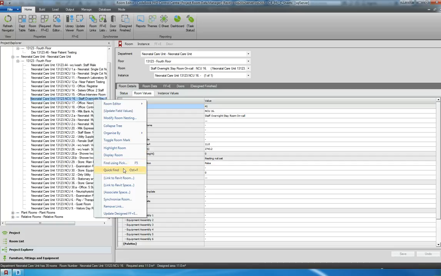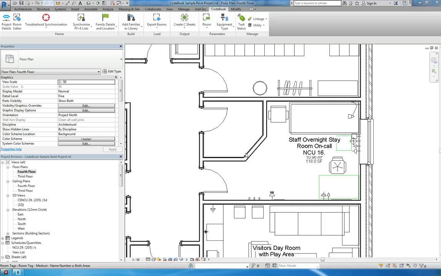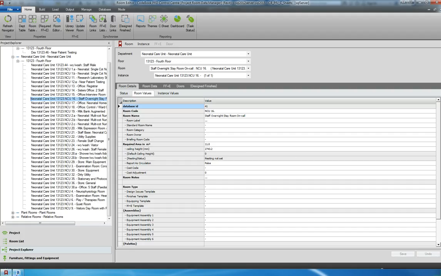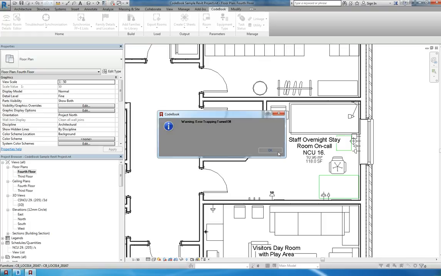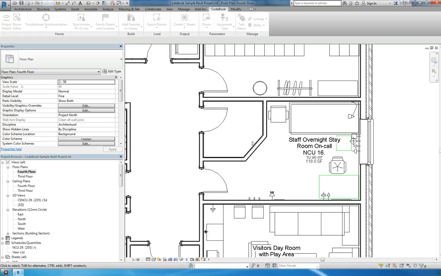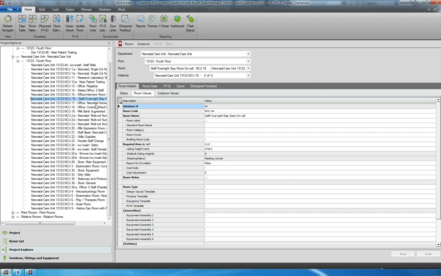So if I were to select display room, CodeBook now knows we're dealing with a staff overnight stay. Now this is all we need to do to start the C-sheet creation process. So we can select the Create C-sheet. And we can actually start to bring some rooms into our build list.